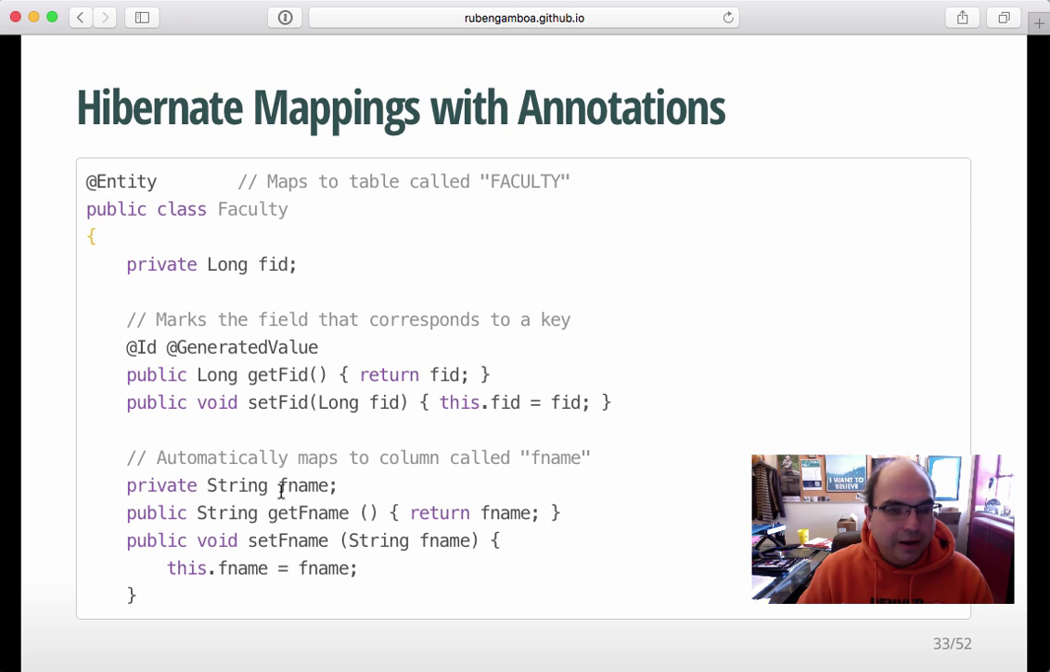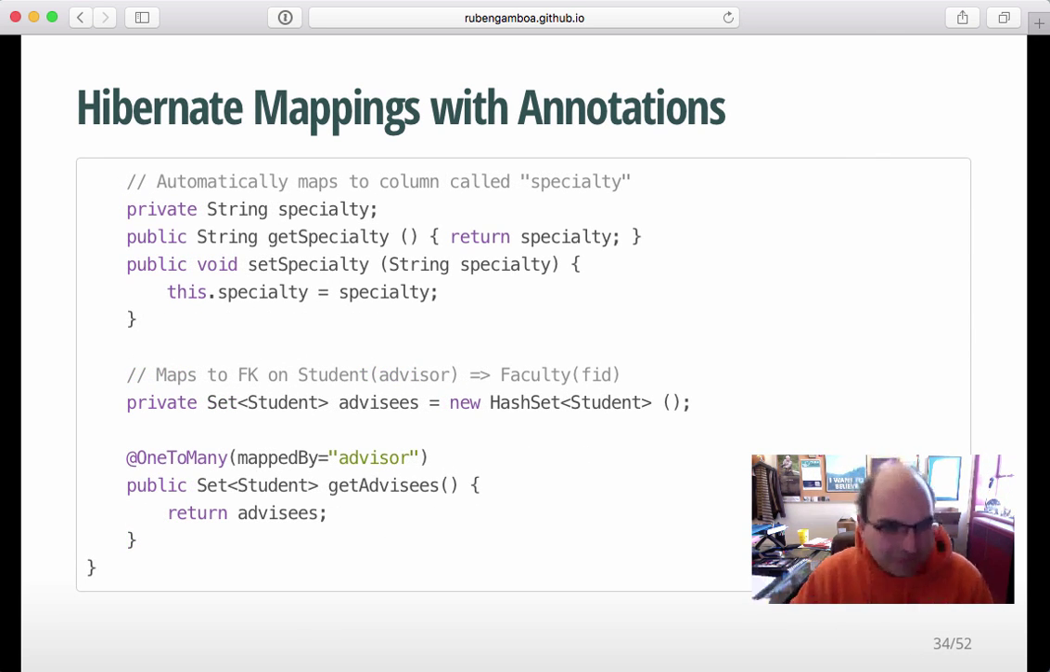We're adding a field called fname, which is faculty name, and you have the getters and setters because it's just Java code, and there are no annotations on it whatsoever, right? There's no at something. So Hibernate will simply look at it and go, oh, that's just an attribute, so I'll add it to the table faculty. The table faculty will have an attribute called fname, which is a string, by the way. All right, so here is specialty. It's just like fname. It's just a string that has a getter and setter. So again, Hibernate will map that to specialty.